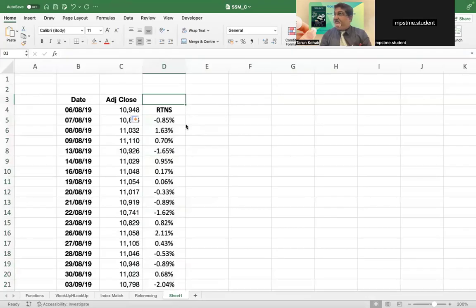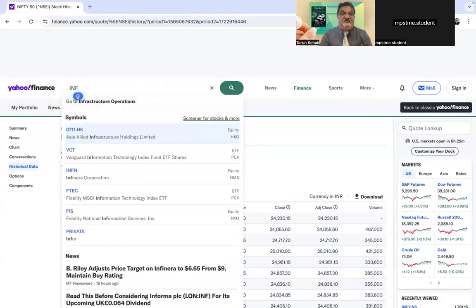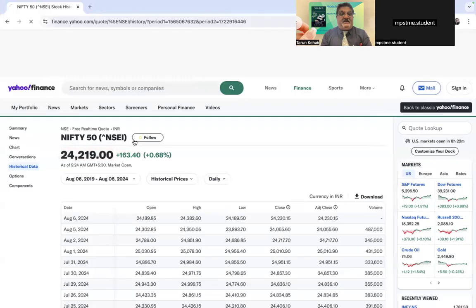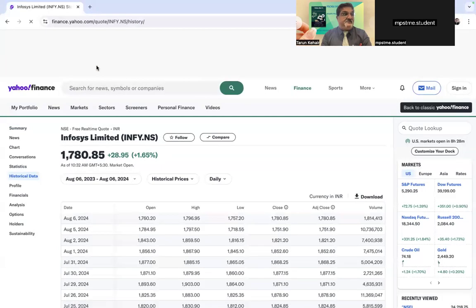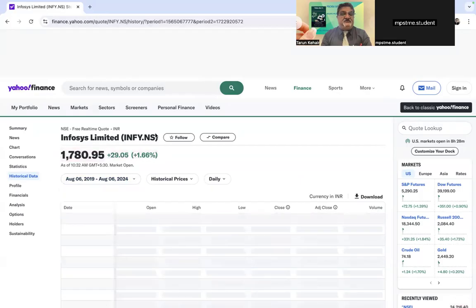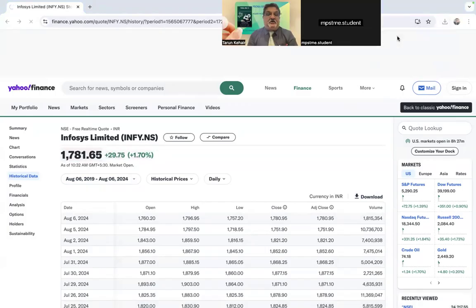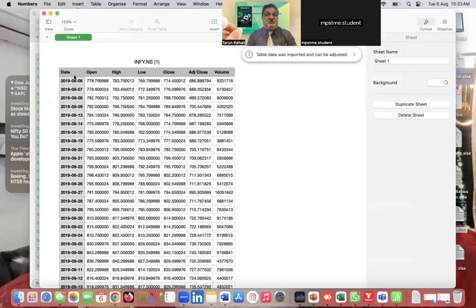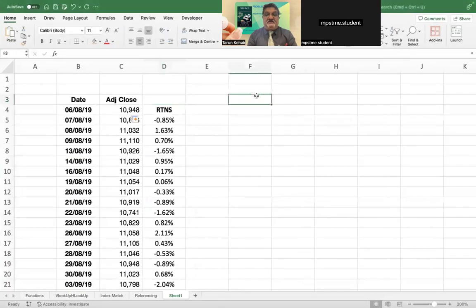Next, we repeat the exercise, but this time let's say I take Infosys. I go to Infosys here, and I go to historical data. Then I choose the 5 years option because I want 5 years of daily data. And then I download the data. Again, when you download, you will get a CSV file, comma separated values. Copy it and put it in your Excel file here.